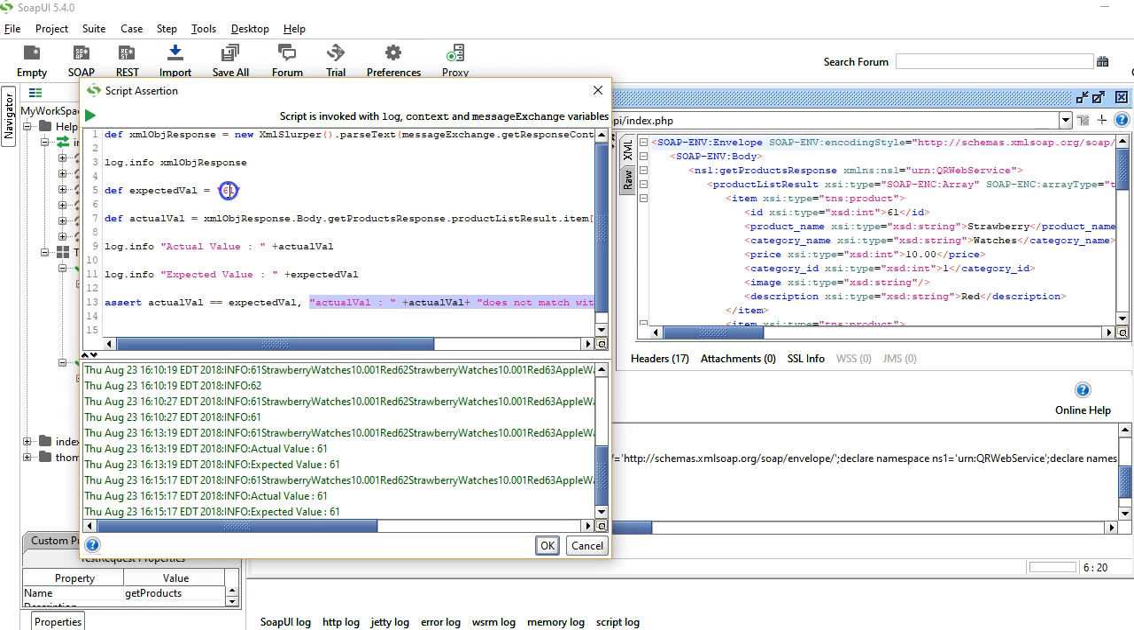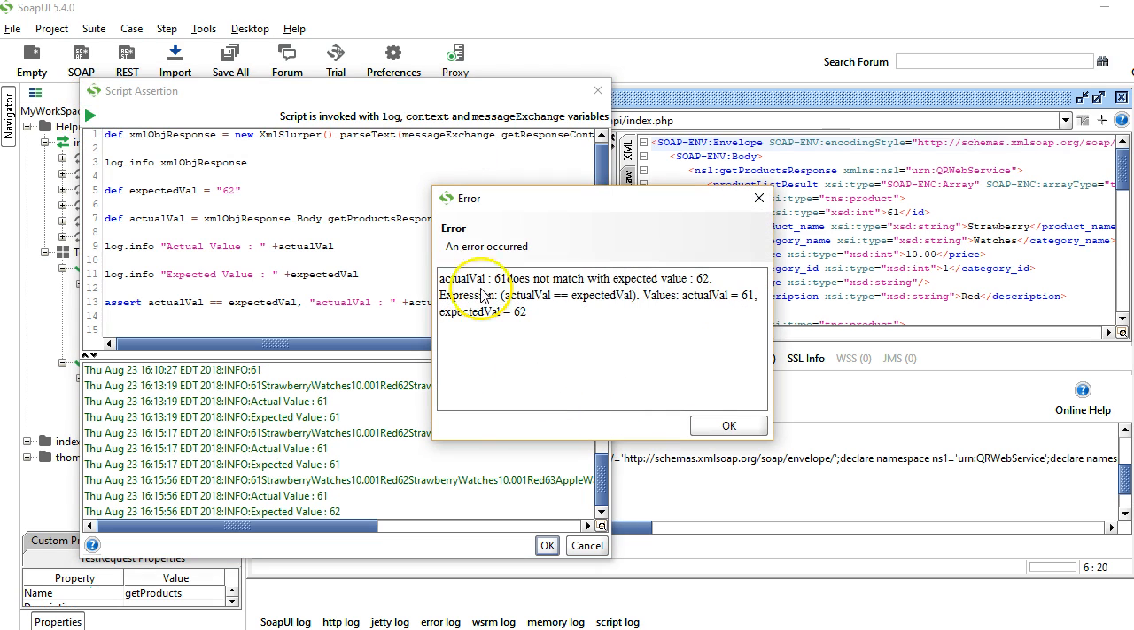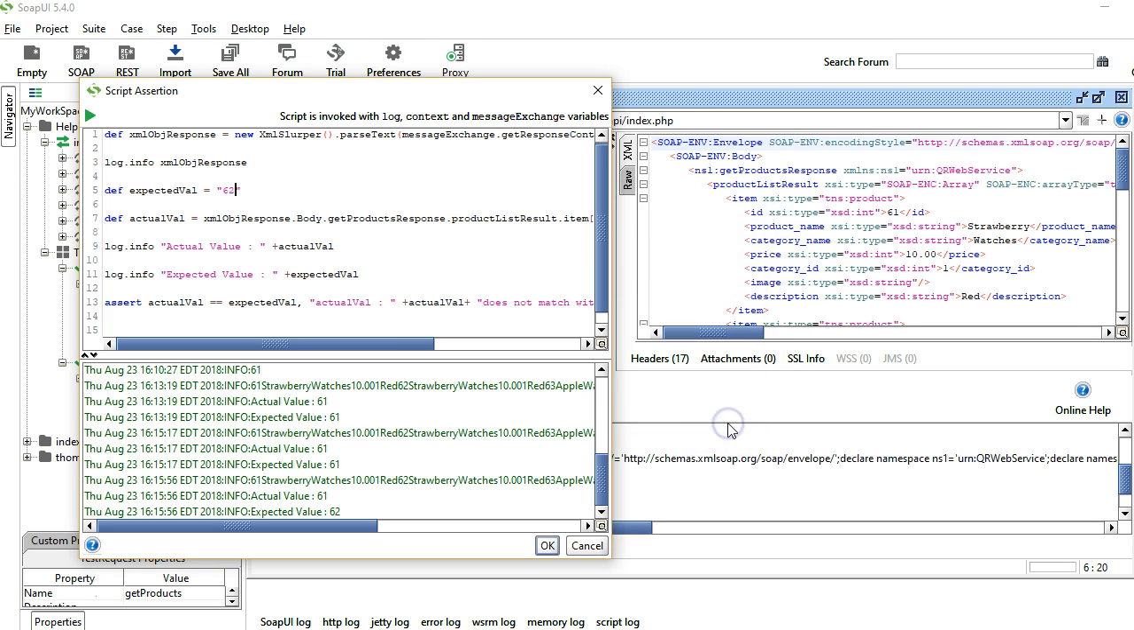Suppose if I change the expected value to be 62. Now in this case you can see the actual value will be 61 and expected value is going to be 62. So our assertion should fail. Okay, yes, it has given us an error, and you can see that the error message states actual value 61 does not match with the expected value 62, and it has given both the values. So this is a clear message which is given to the user.